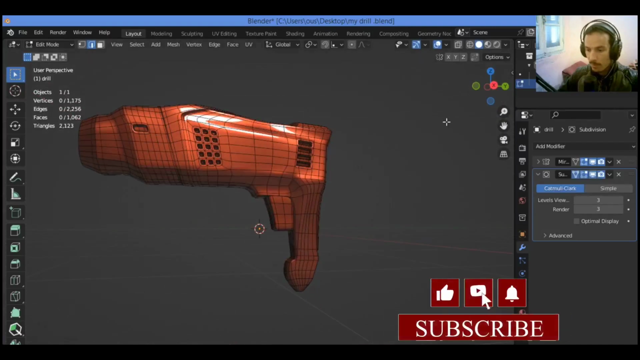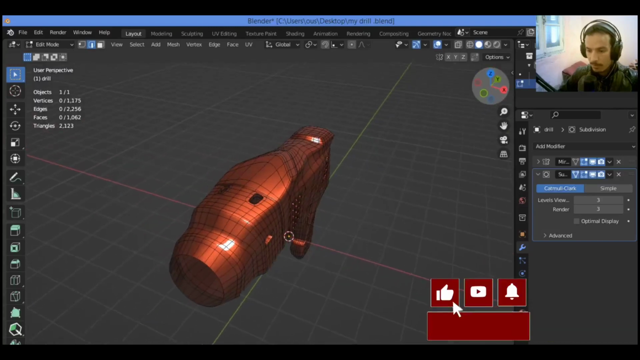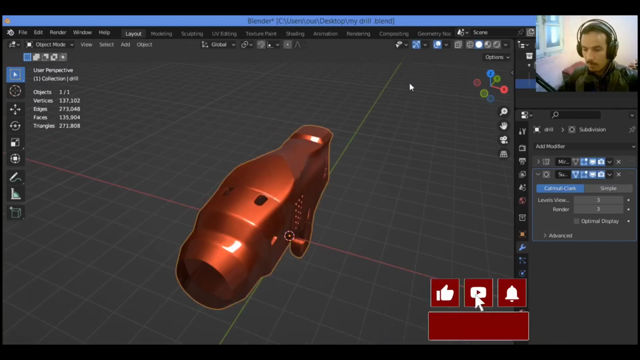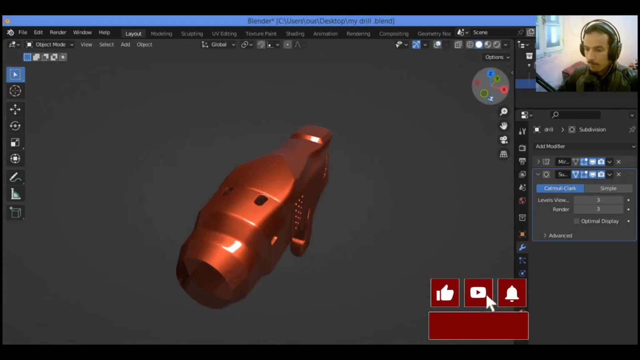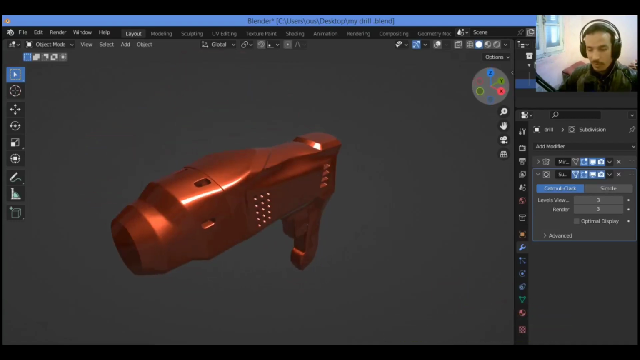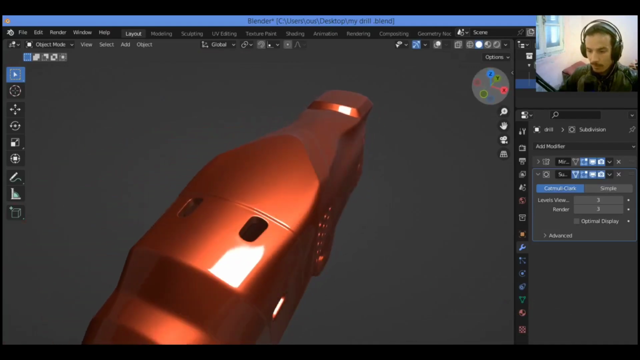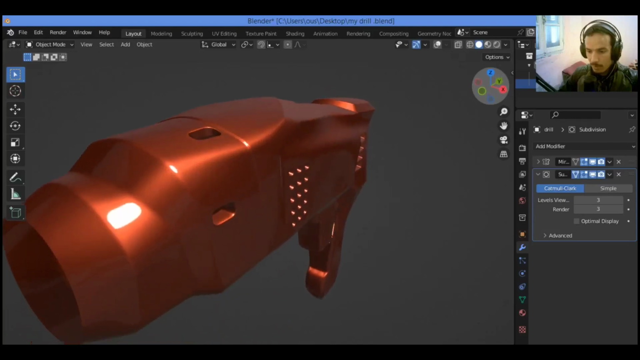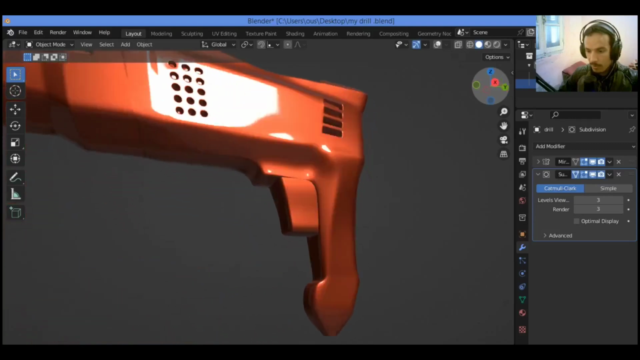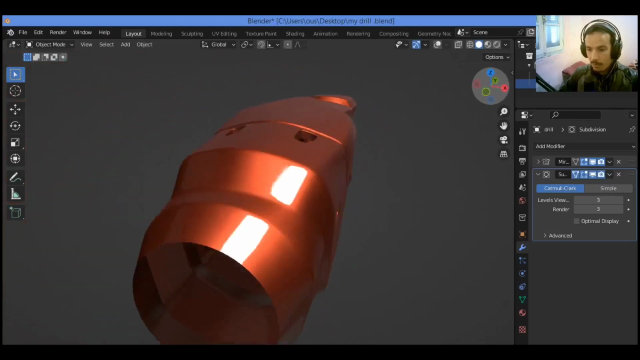Let's apply the subdivision surface modifier. I think it's not bad. Tap into object mode. And we have created this amazing electric drill as shown in our tutorial. So let's take a closer look to see if we have any problems, any issues with our topology. I think it's not bad, it's pretty amazing as shown here in our tutorial.